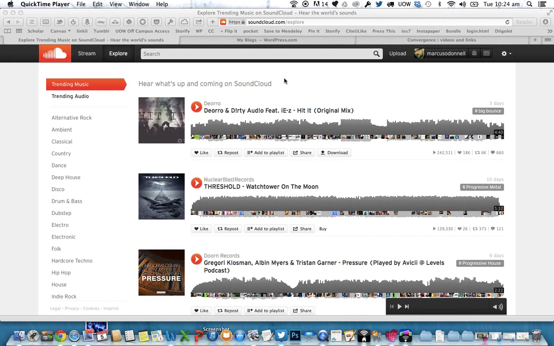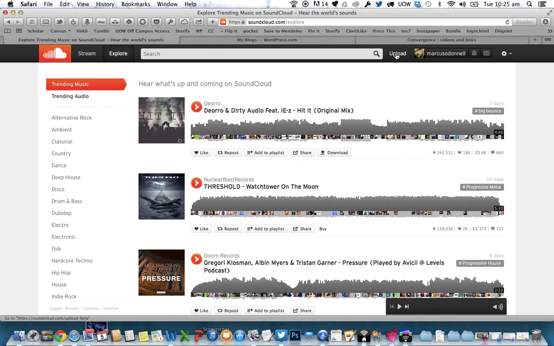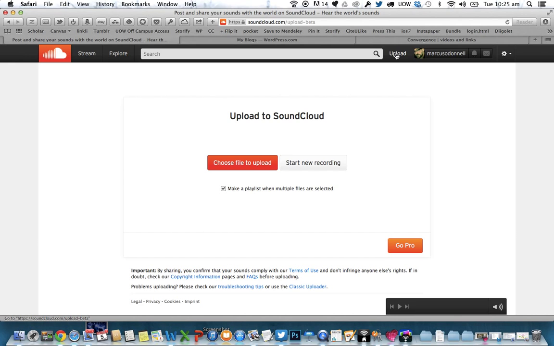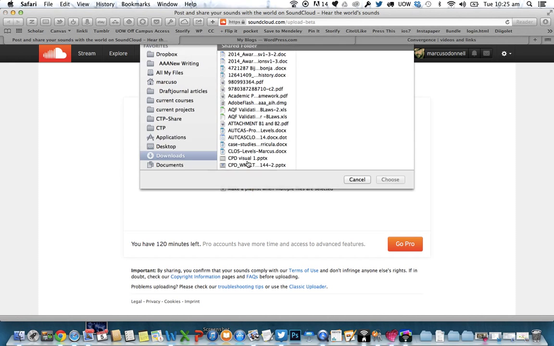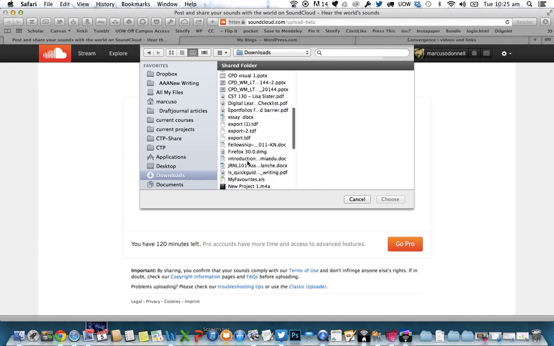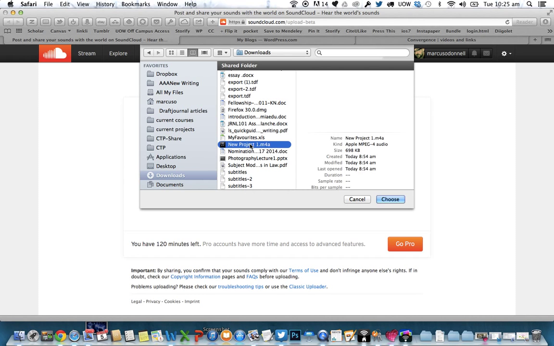This is a quick screen recording to show you how to upload to SoundCloud and then embed a sound image into your WordPress blog. To start with, open up SoundCloud and log in. Then go to upload up in the top corner here. Choose your file to upload, which you will have previously recorded.